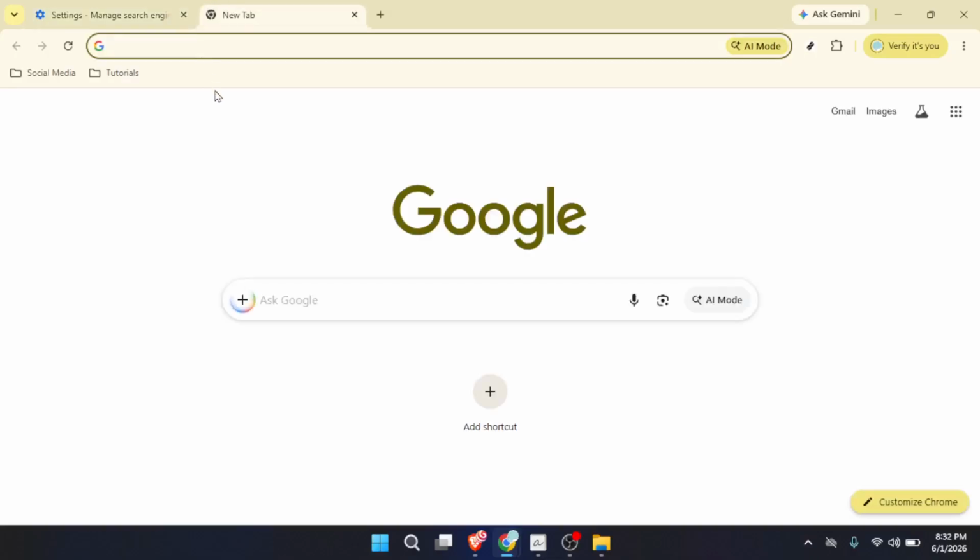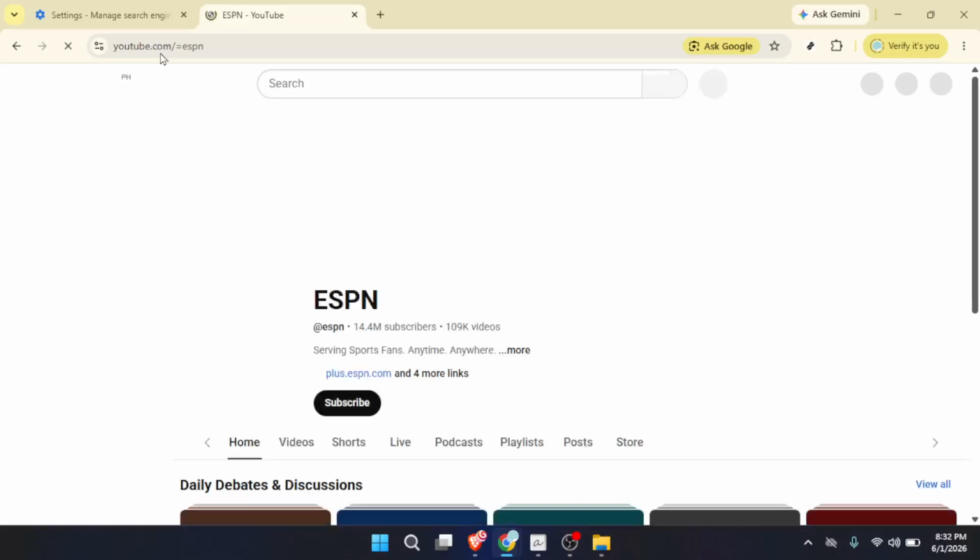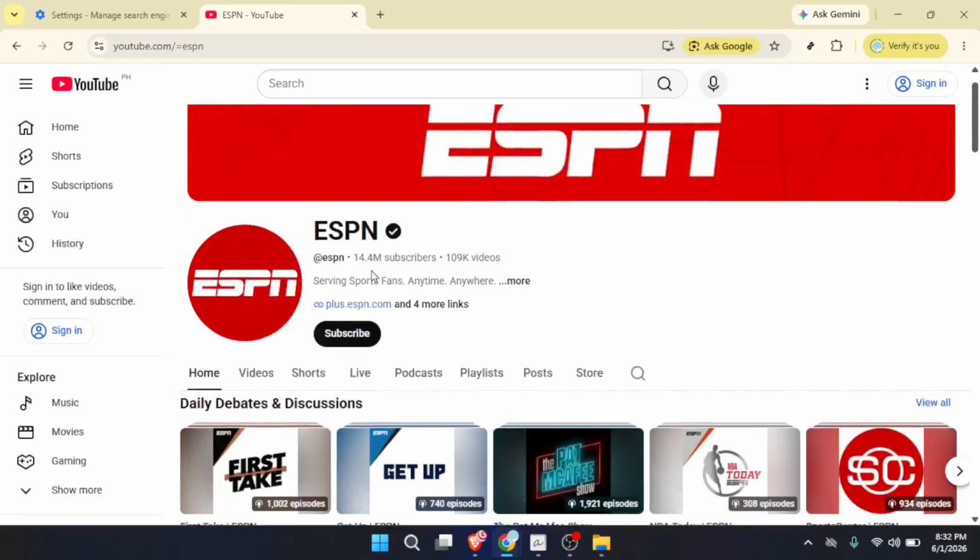Just click into your address bar, type your shortcut, let us say YT, hit the spacebar or the tab key, and then type whatever you want to search for. Hit Enter, and it takes you directly to the search results on that site. No extra clicks, no navigating to the homepage first.